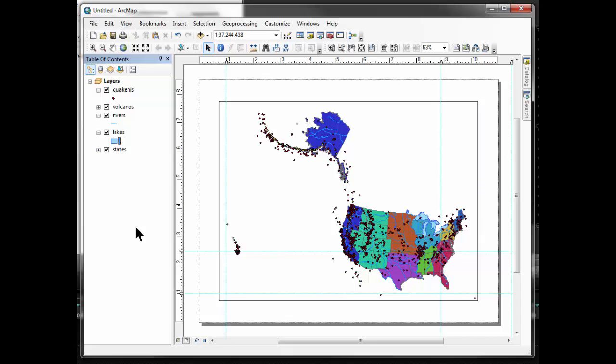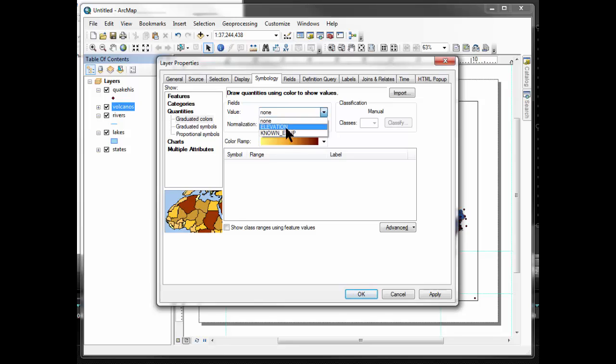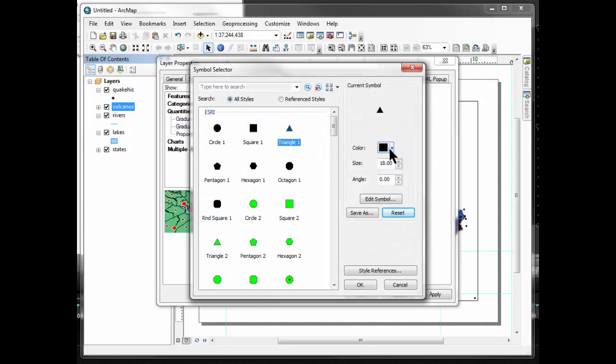Next, I want to use graduated symbols for the volcanoes based on the number of known eruptions. Double-click the volcano layer. Note you can't change the map type by selecting the volcano symbol like we did for the river and lakes before. Select the graduated symbols under the quantities in the left-hand pane and set the field value to known eruptions, size 10 to 30, and use a red triangle for the symbol.